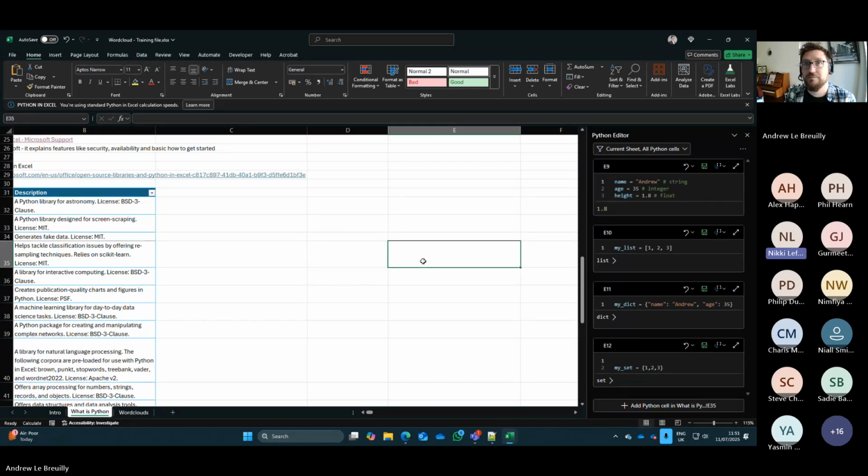I put a question in chat. I don't know if you can see it. Yes. So will Python code work across different worksheets if my data is in a different sheet to the code?